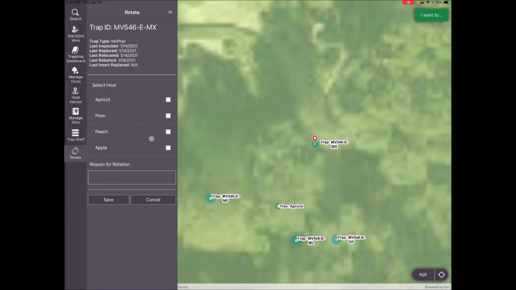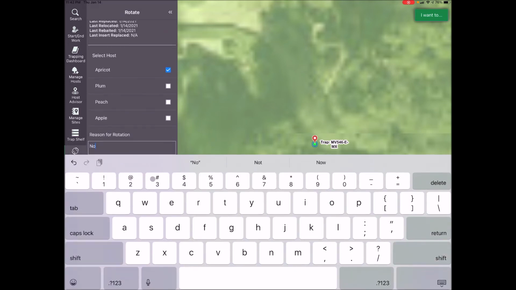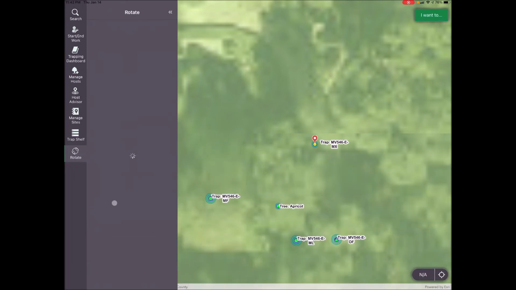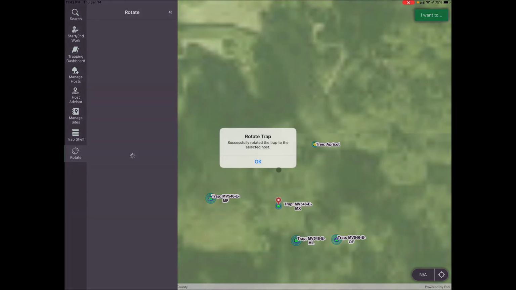And now it's giving you a list of what it can rotate into. Obviously there are 4 other trees on this property, so these 4 trees are listed. It wouldn't make sense for you to rotate into the same tree, so I'm going to rotate into this apricot. Okay, and the reason could be as simple as no more fruit. Okay, save, and then we can see that the McPhail has now jumped to this apricot. Alrighty.